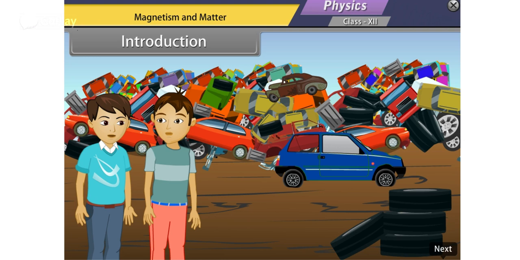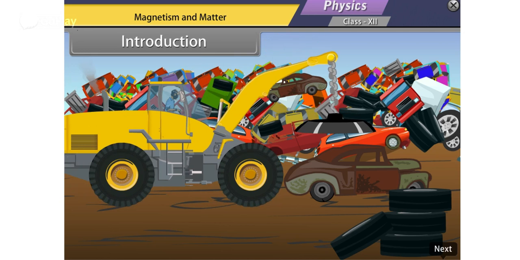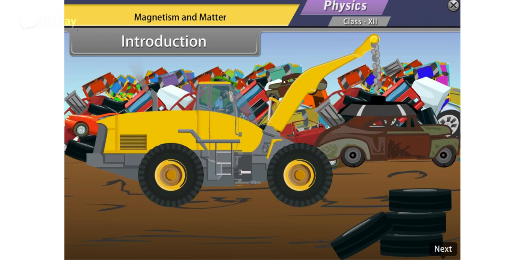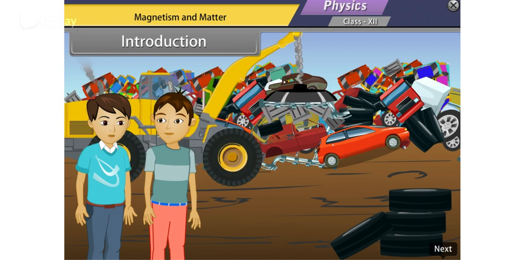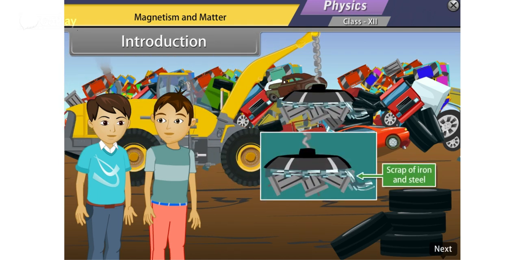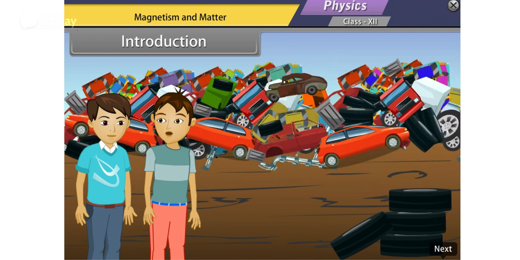It is simple. Basically, it is an electromagnetic crane which works on the principle of magnetism. Its anchor is made up of an electromagnet. When electric current is passed through it, it behaves like a magnet and attracts only iron and steel from the scrap. Okay, I got the answer to my question, and I want to know more about this. Will you please tell me? Sure. Today we will study magnetism and matter.